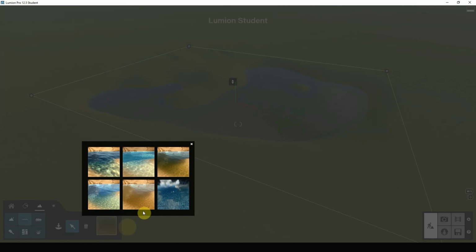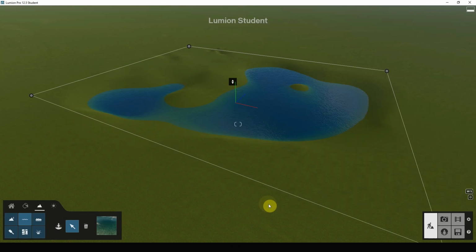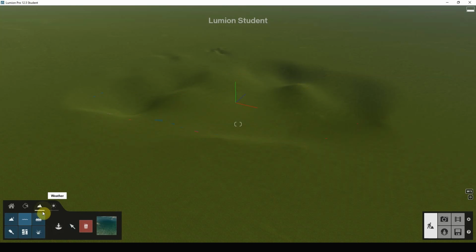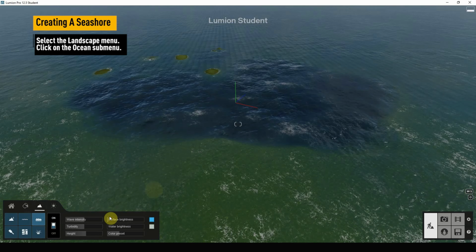It would be incomplete without the ability to construct an ocean. Let's see how we can do that. Select the landscape menu. Click on the Ocean submenu. To create an ocean, click on the Ocean on/off button.